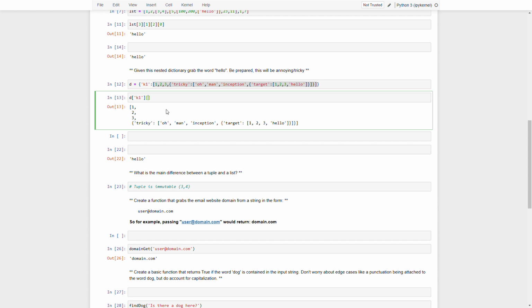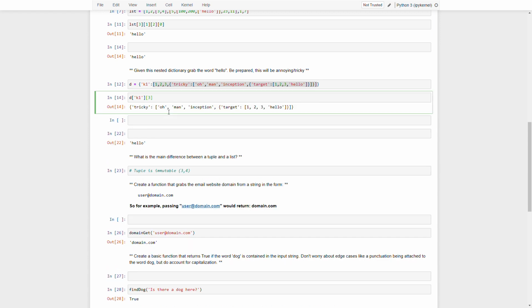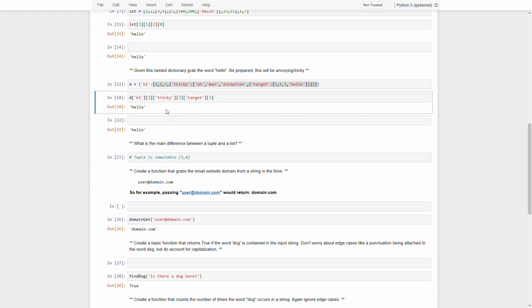Fourth element is at index 3. Indexing is always one less than the position. We got our word hello.